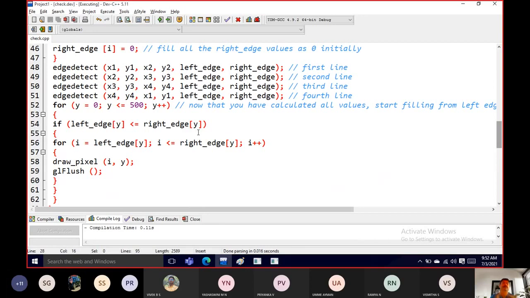I need to draw a pixel at each and every point. Which are those points? Those points are nothing but your left edge and right edge value. From left edge till the right edge, whatever you have with the x value and with respect to the y value, we'll need to print it. Very simple.